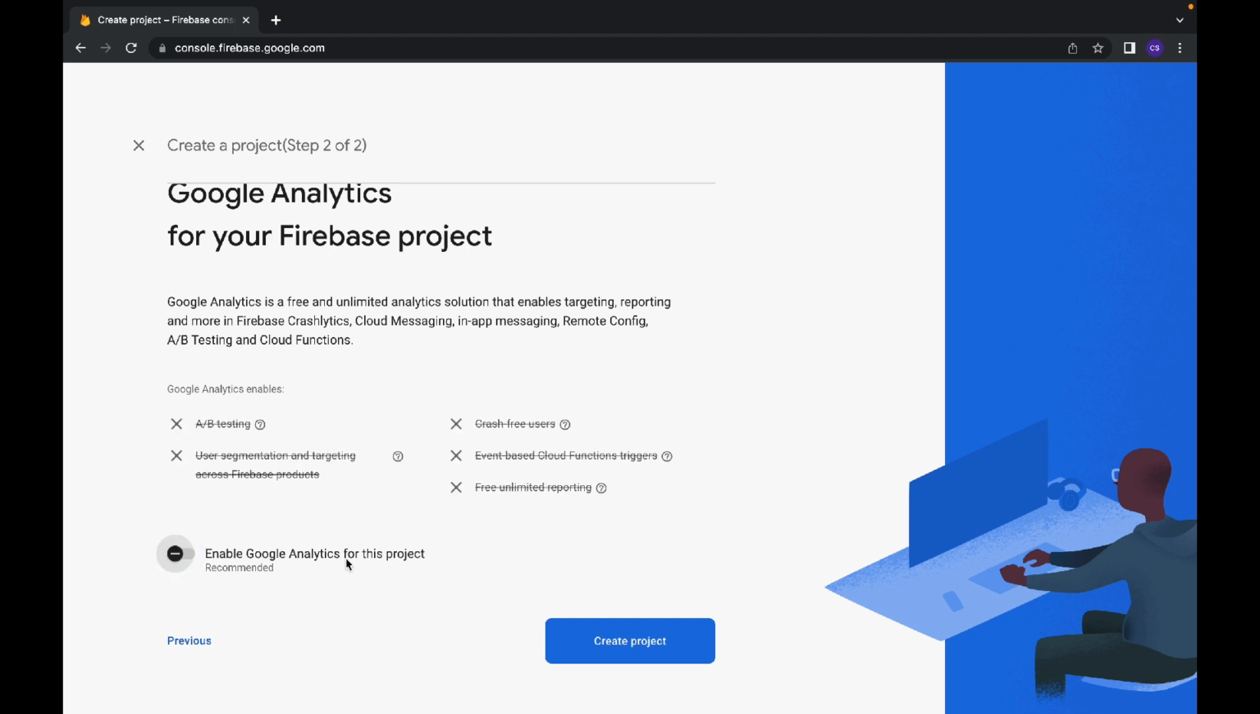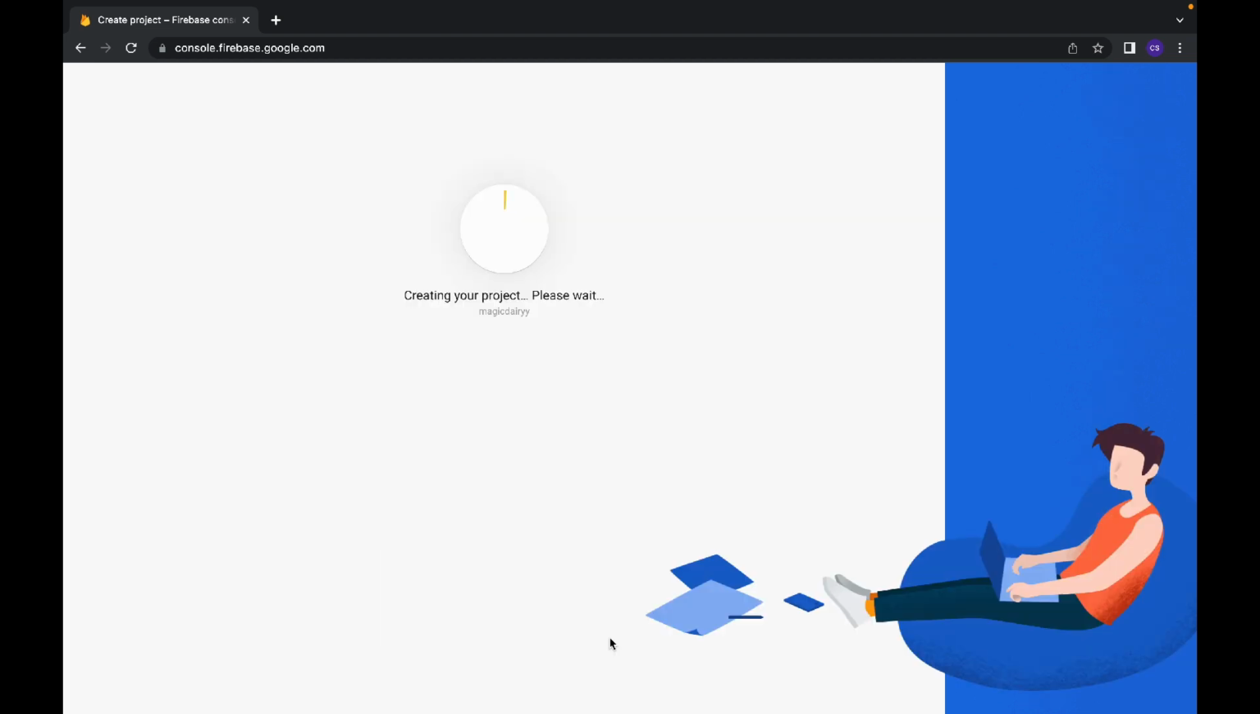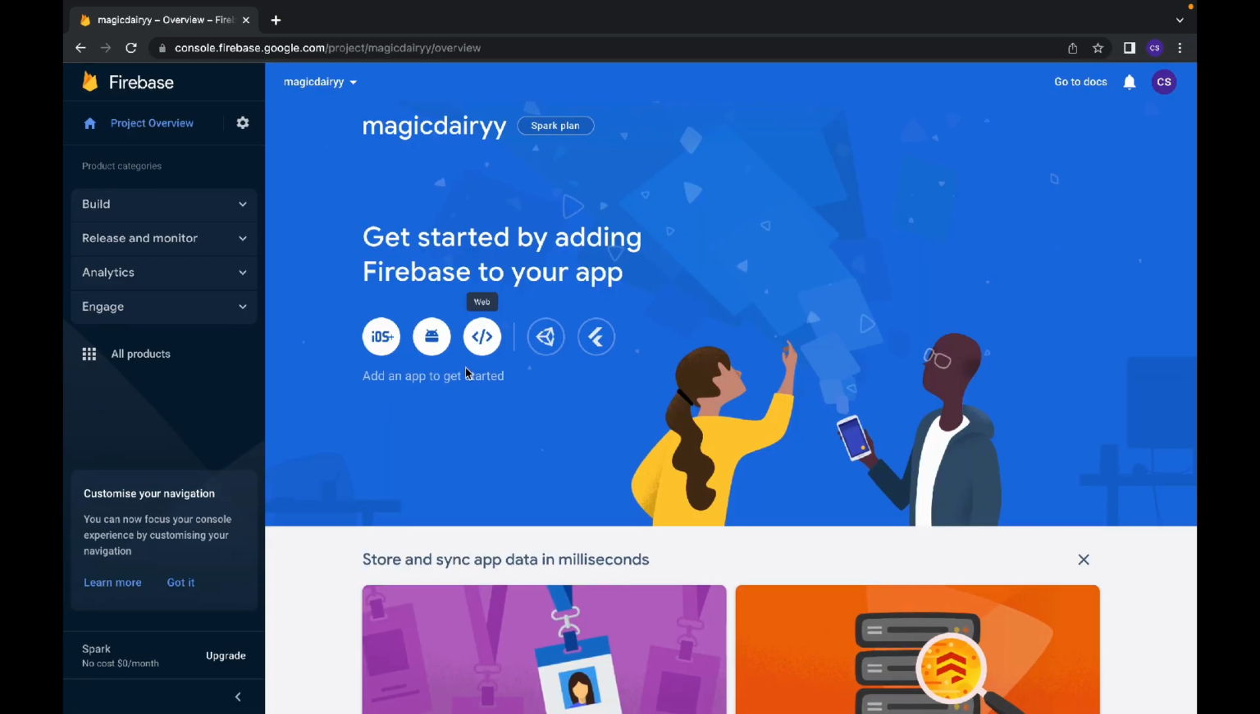I will uncheck this analytics. All of these options you can enable anytime you want from the project settings, so you don't need to enable all of these at the very start. So create project, and our project is ready. And now I want to connect my application for Android.